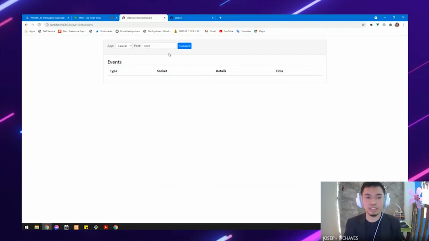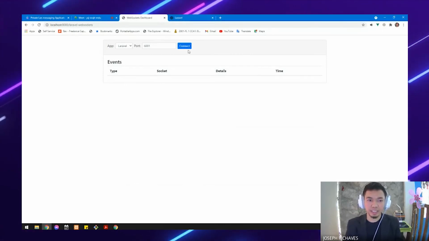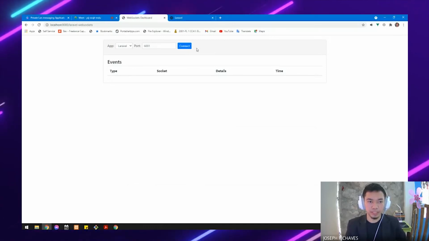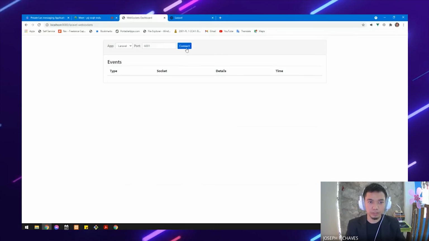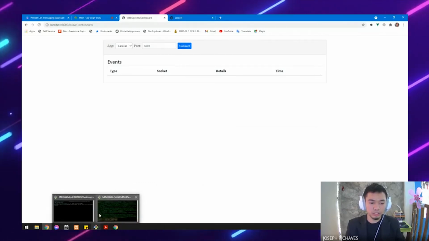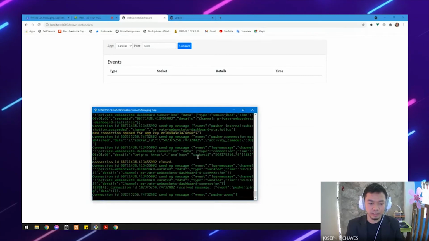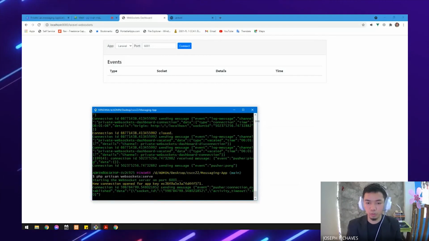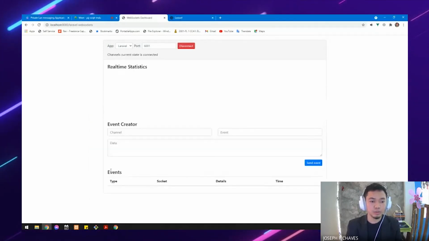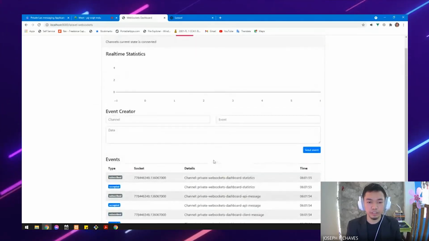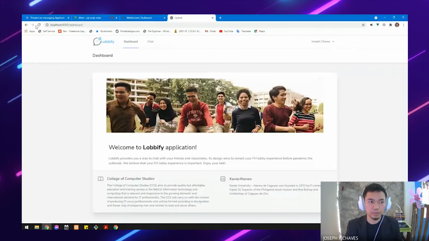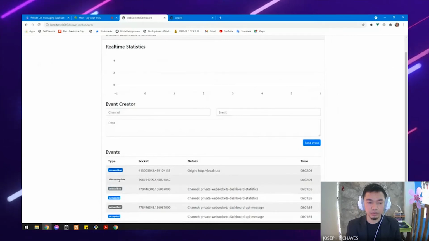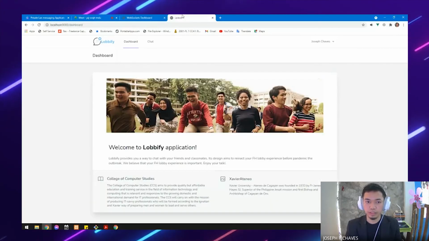So let's see the back end, how the processes of events in the sockets are handled by Laravel WebSockets. As you can see, my server is running at port 6001. So I'm going to connect to 6001, and we have these events recently. Let me refresh my application. So we have another request, the disconnection and reconnection of one client.